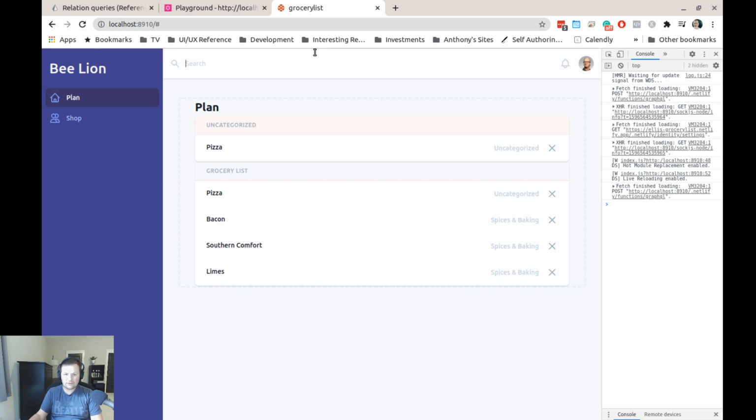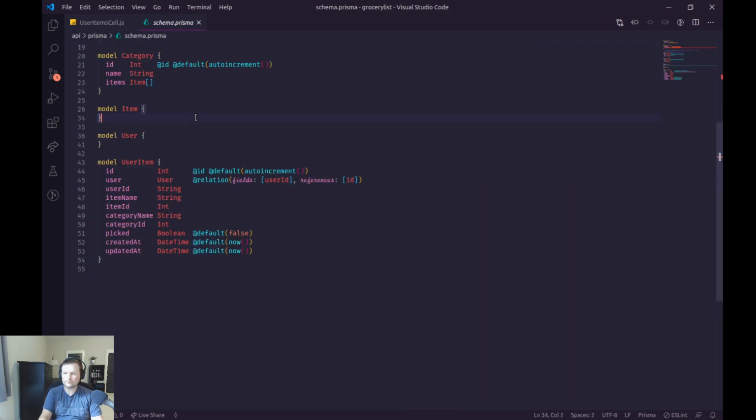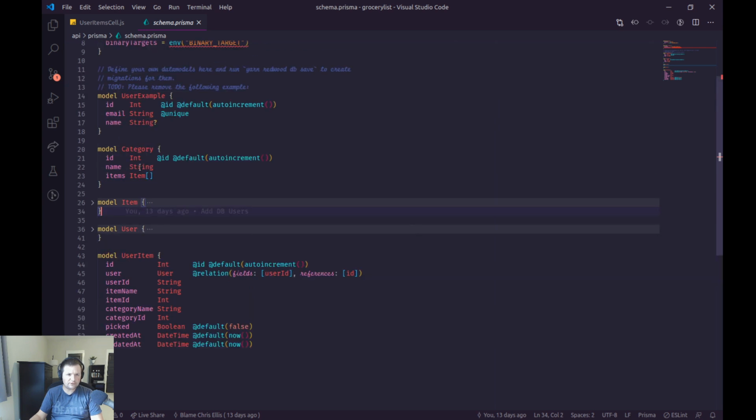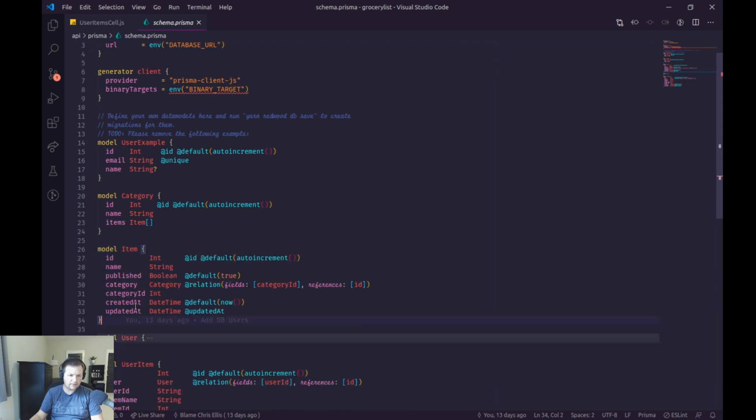Then I have user items, which makes up this list, and that table, let's look at the schema. So the user item, let me show you the other parts first. So there's categories, which is one of the most recent things that I added. A category has multiple items in Redwood. This is how you do the relation.